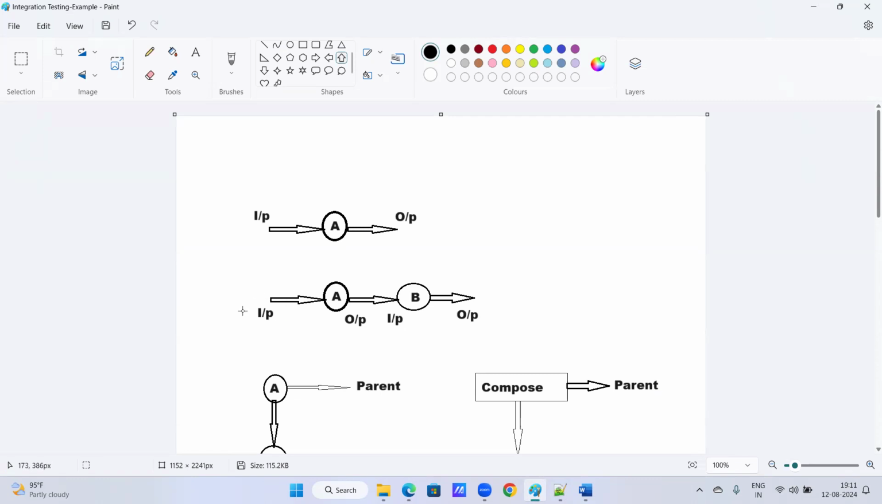So see, this is the input to module A, and it gives output, and that becomes input to module B, and B gives output. So we are going to test the communication between these two modules. Combining these two modules and testing them is called integration testing. So integration testing means we are checking the data flow between two or multiple modules. It is a white box testing technique.